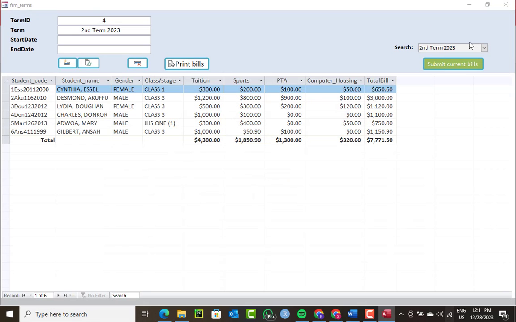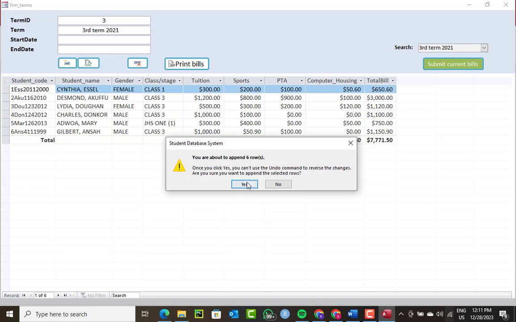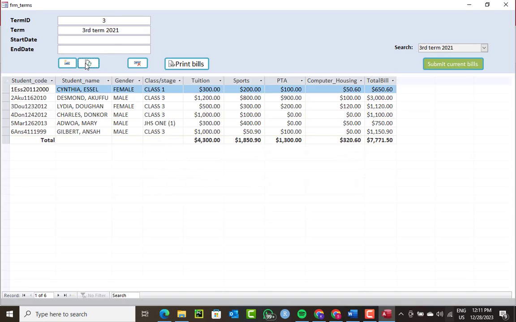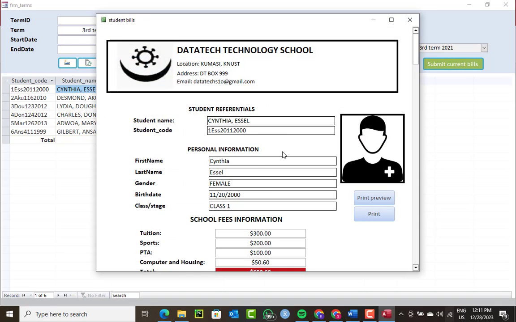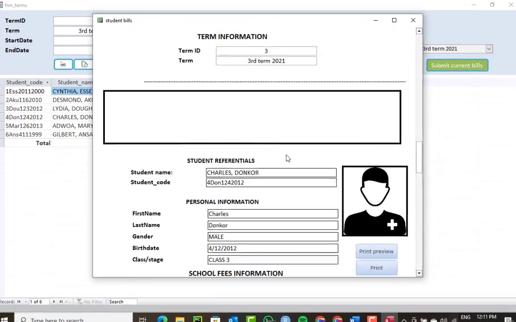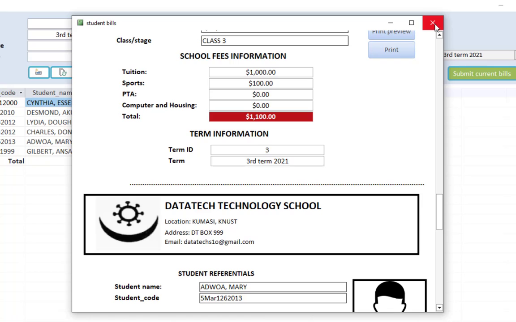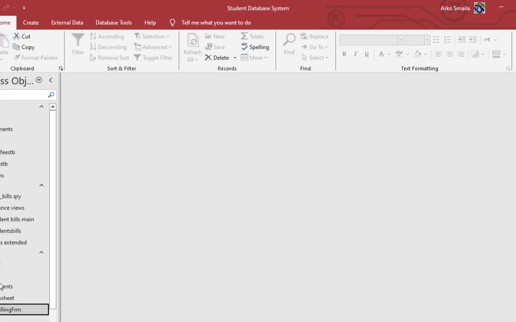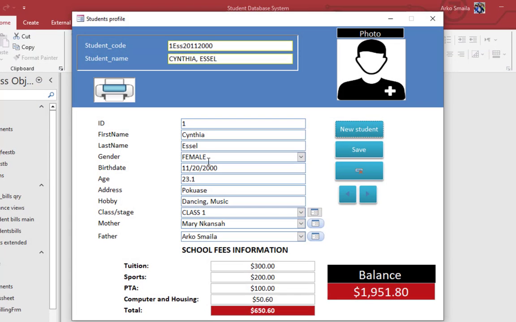So let's say you want to do another set of bills. Select the term, third term 2021. You submit the bill. Now you are done with the billing. You refresh, and now you can print the bill. Once you refresh, you can see that the billing has been done. And of course, when you go to your students' profiles, you can see that now it has been updated for all your students.